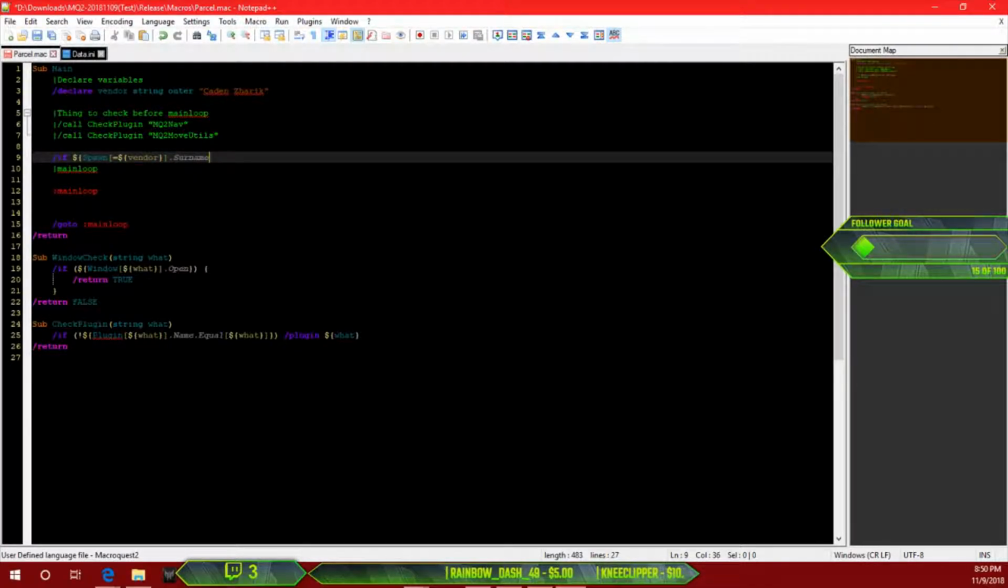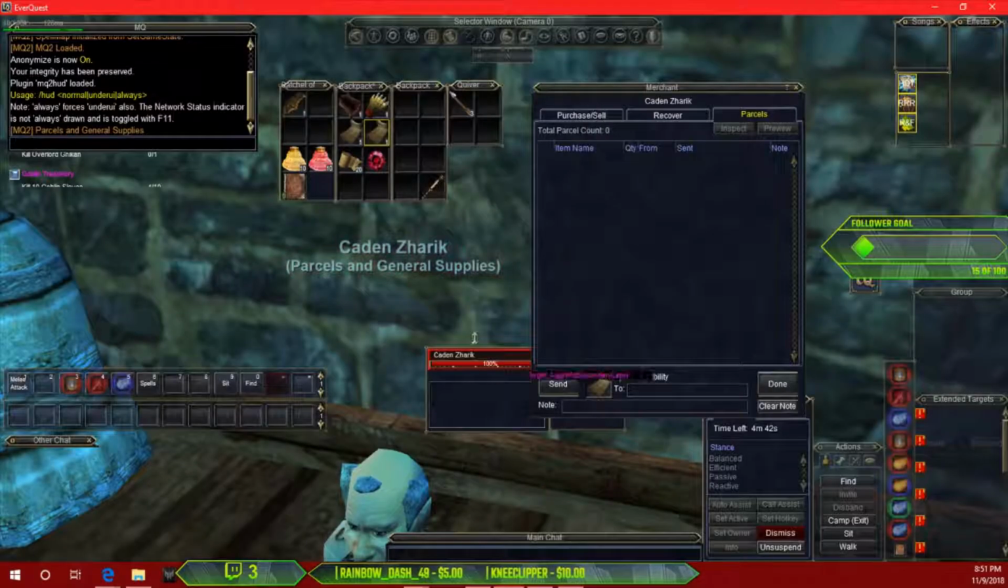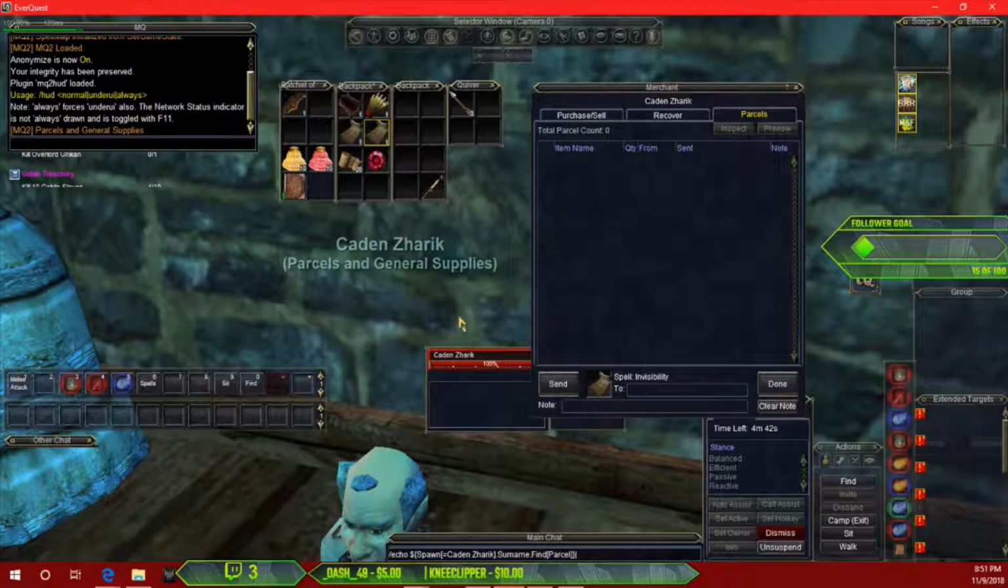All right, so we already know the surname is going to return parcels and general supplies, and surname is a string, so we can use one of our string members to say dot find, and all we're doing is trying to find the word parcel in that surname, right? And I forgot to put that in parentheses, so we can fix that real quick. Right, so if we echo this information, we're going to bring it down here so I can change it to actually say his name. So it was Kaden Zharik, right? And we're going to check that particular spawn, echo, to have a surname with the word parcel in it.